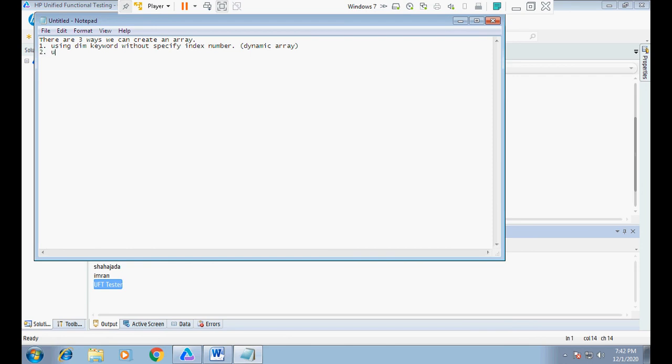The way of using the dim keyword with a specified index number. This is a fixed size array. This is not a dynamic array. This is a fixed size array. This is the second approach that we can create an array: using the dim keyword and specifying the index number.